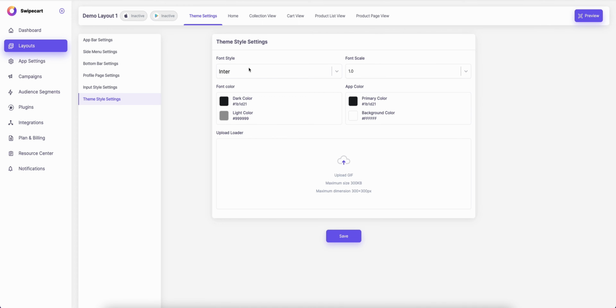Under theme settings, we can set the fonts. So right now the fonts are Inter. You can change the font. We have about 2,000 fonts in our library right now. You can choose any of the fonts. Under font scale, you can change the font size as well. App color, so you can change the primary color and the background color as well. Depending on your branding, you can also do a combination of dark and light color for the font colors, and have an appropriate background color so that it matches your branding.